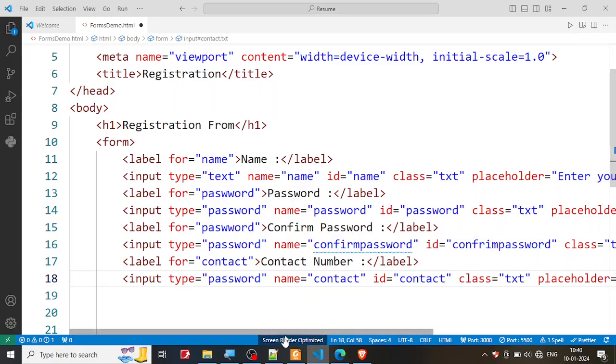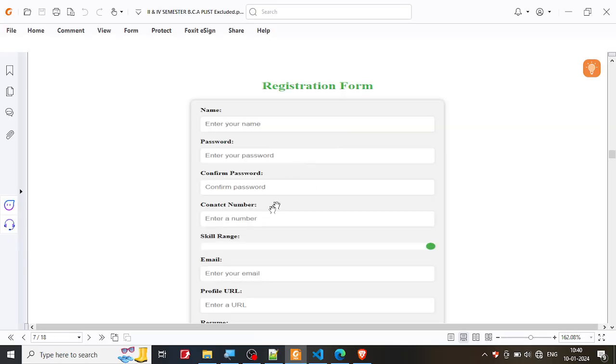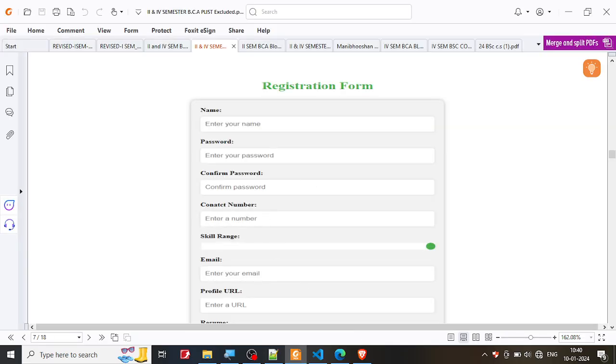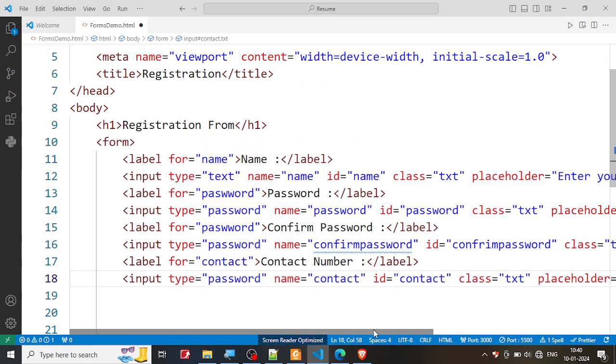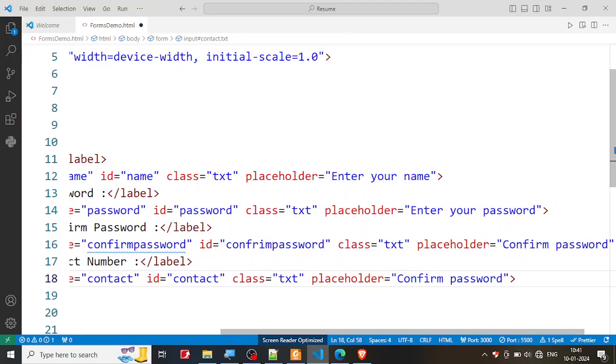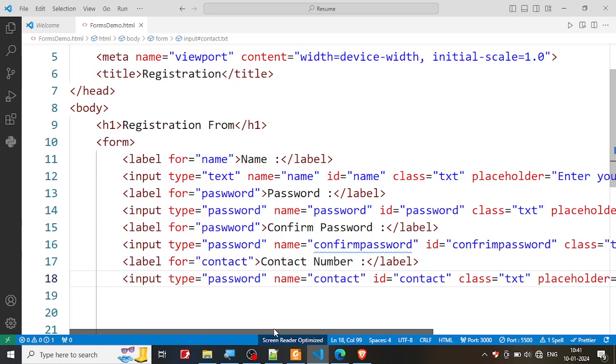Okay. And what else I am supposed to change is that this is enter a number. That is what they have said here. So let's change the placeholder, and I'm going to say enter a number. So this is how you can do that. Enter a number. This is what you are going to get.